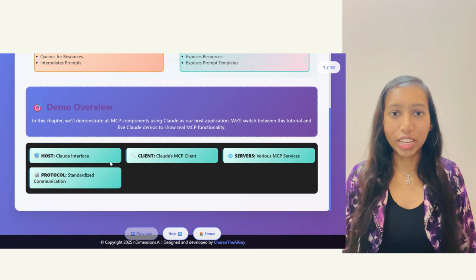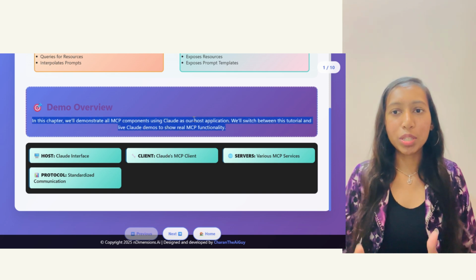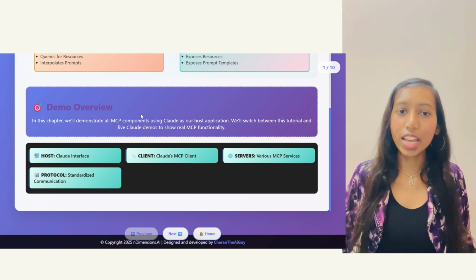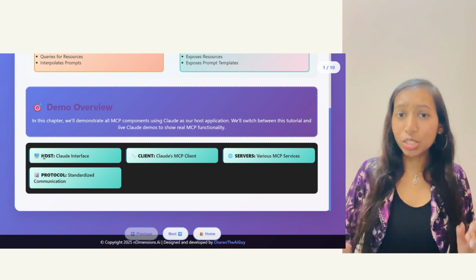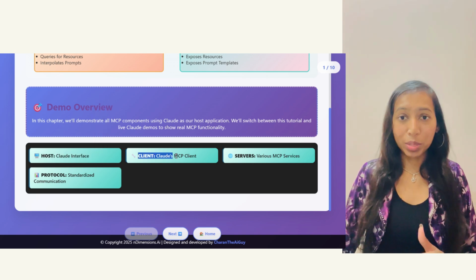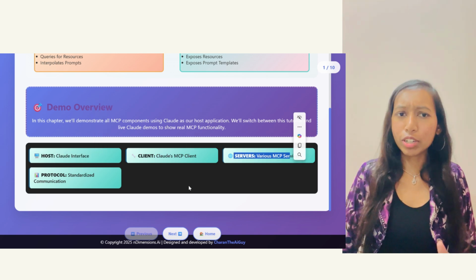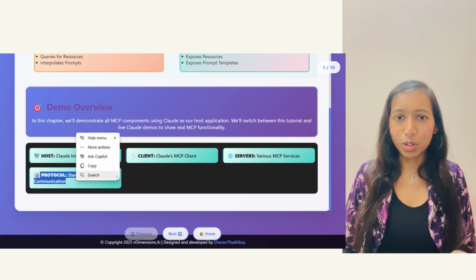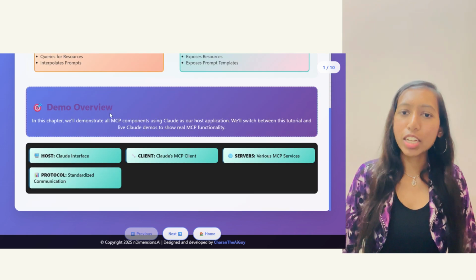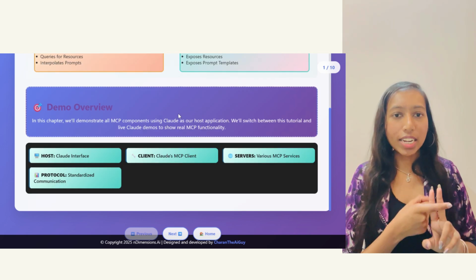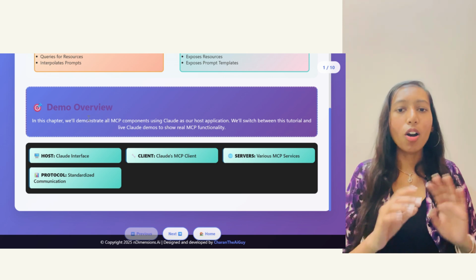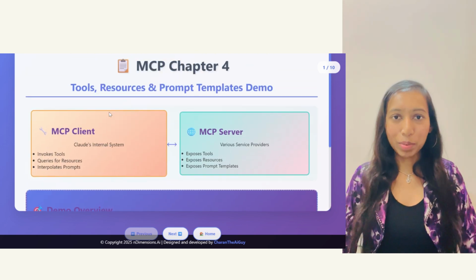Here's how it looks. What's our setup today? Claude is our host application containing the MCP client that will orchestrate everything. On the server side, we have various MCP servers hosting different capabilities. How does it work? The MCP client invokes tools, queries and prompt templates, all through a standardized MCP protocol.